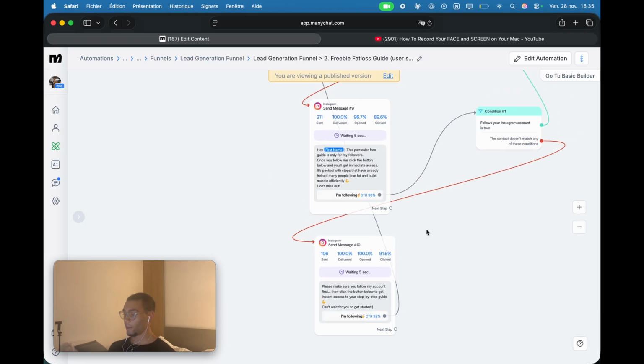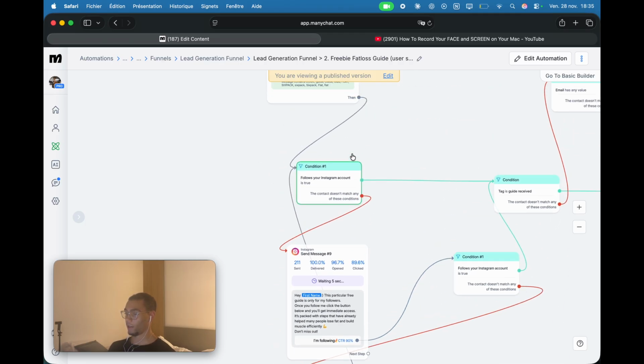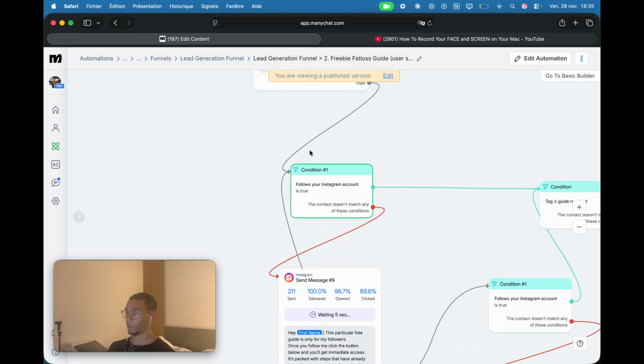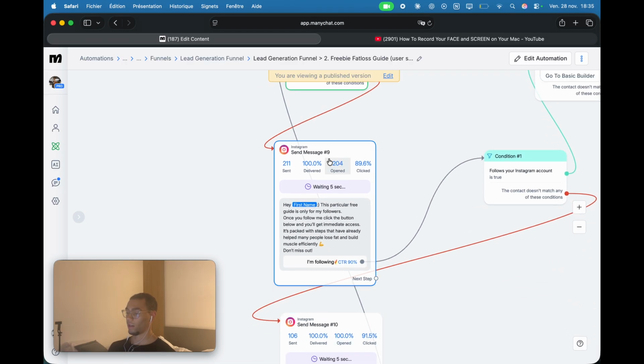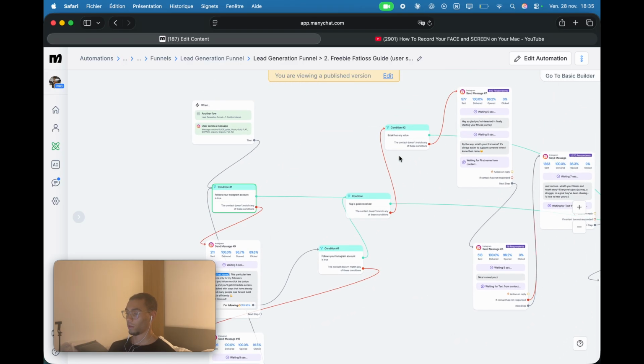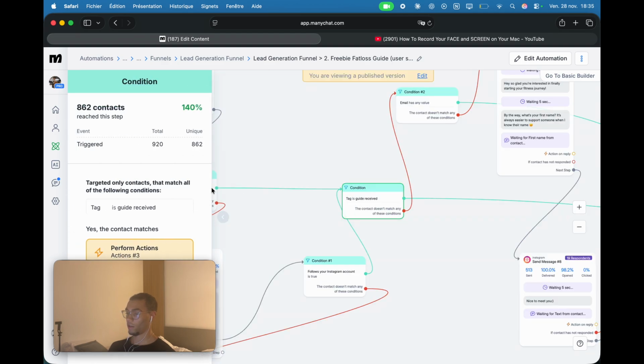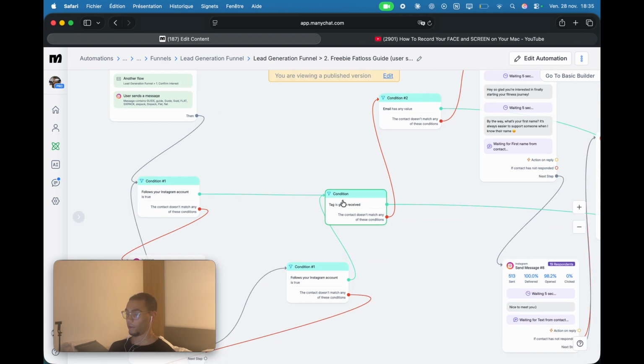Now, if he clicks this button again, it's going to loop over the same procedure. It's gonna check the condition again, and if the condition is still wrong, he's going to be in that cycle until he follows. Let's say he follows, then I'm gonna check the condition: is the guide received or not?